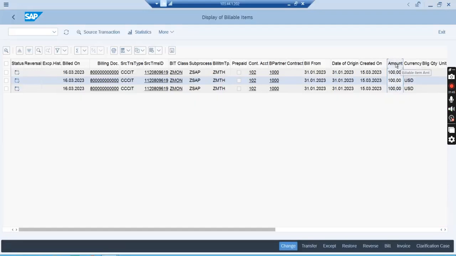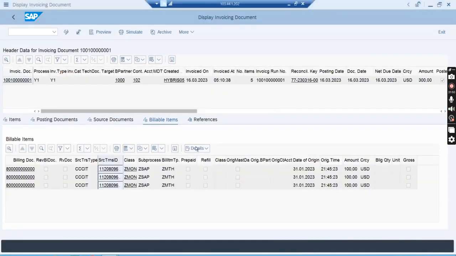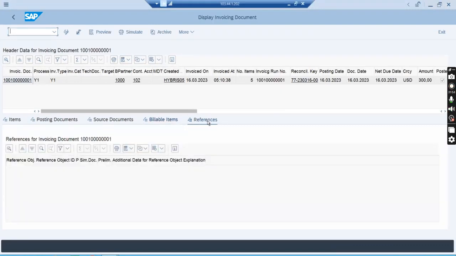So 3 items were billed and invoiced together, and this is how the invoicing document looks. And in the reference, we can create the debit note, credit note. We can do it from here.